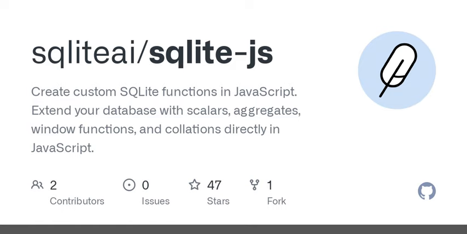Welcome to today's episode. We're diving into a fascinating topic, the sqlite-js extension. It combines JavaScript with SQLite, giving us some cool functionalities. Absolutely, it's a game changer. This extension allows users to create custom functions directly in SQLite using JavaScript.